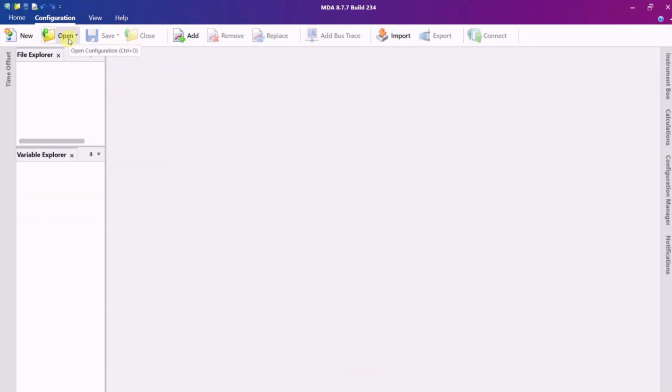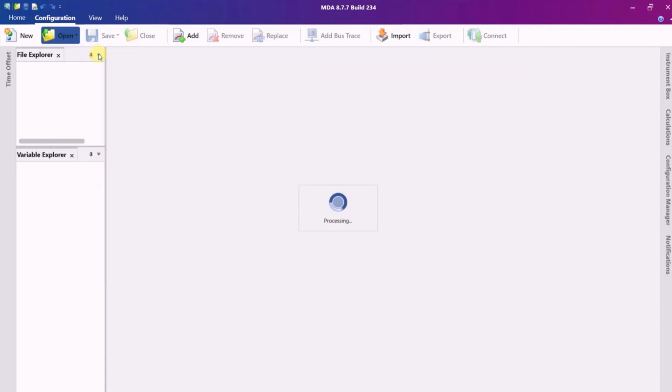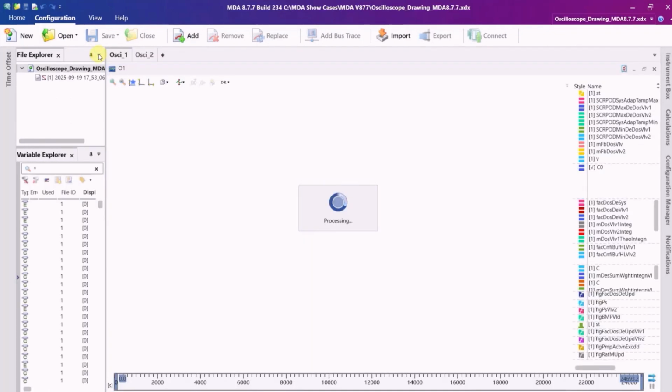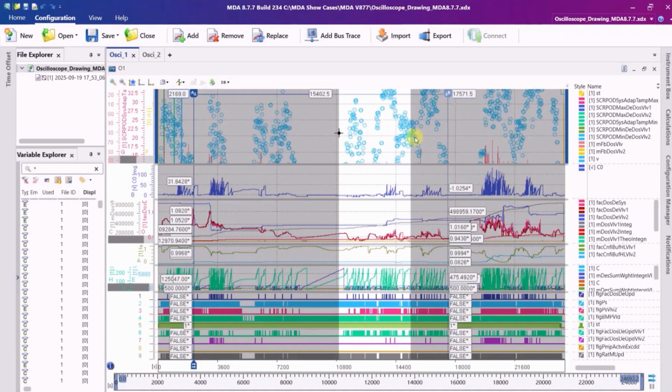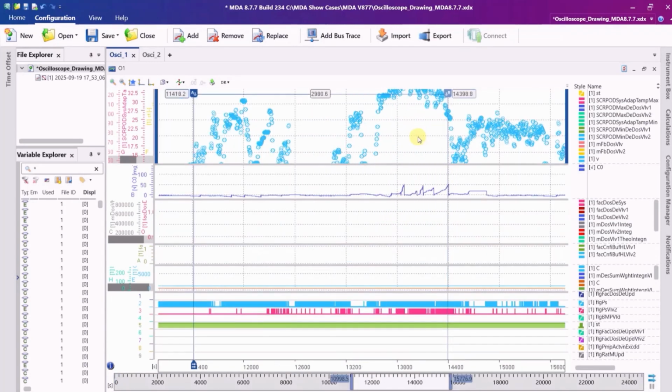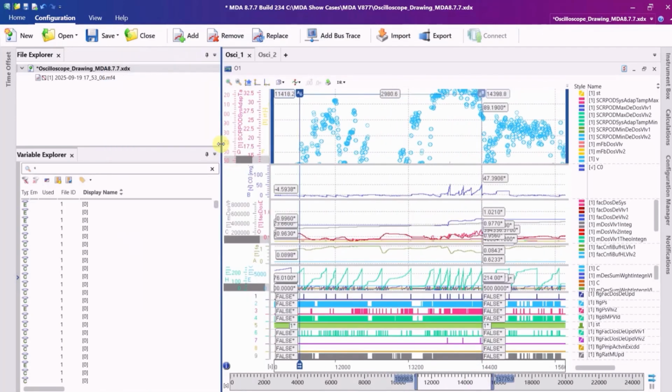Next, let's open the same configuration in the new MDA V8.7.7. Again, we have two oscilloscopes with the same signals as before. You can see the initial drawing, and you'll notice how quickly the nearly 1 million samples are displayed. Now, when I zoom in, the signals are rendered almost instantly. The same improvement is visible when I resize the instrument. The drawing speed is significantly faster than before.